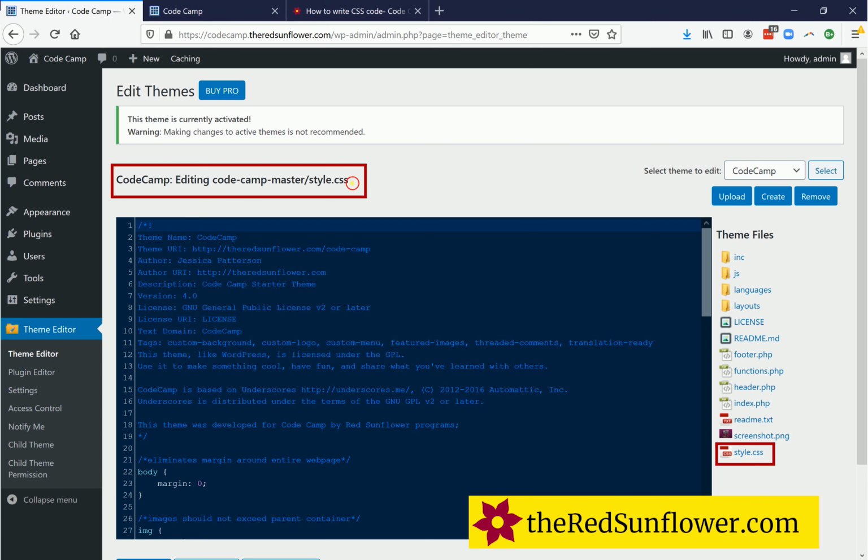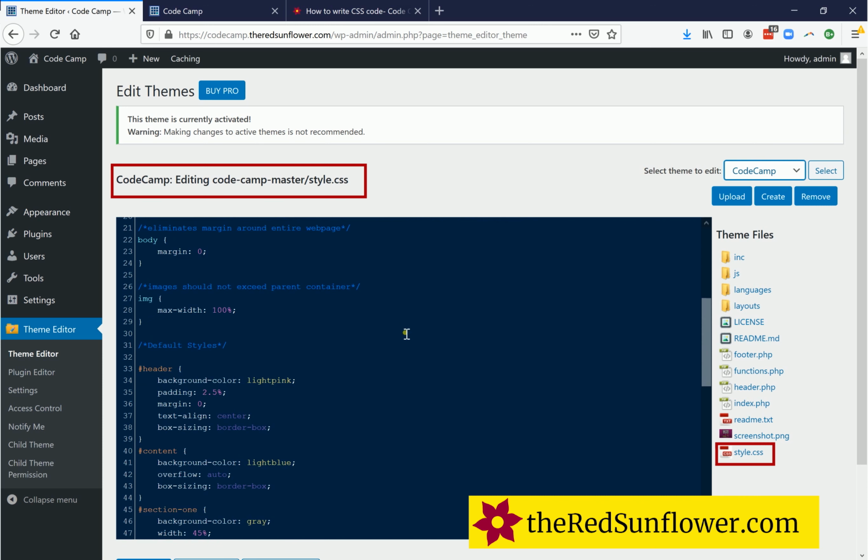We will be switching back and forth between the style.css file and the index.php file, so you'll want to get in the habit of checking to make sure you are working in the right file. Let's start by looking at our style.css file. You'll notice that we have several sections. The name or ID of each section is noted in orange.